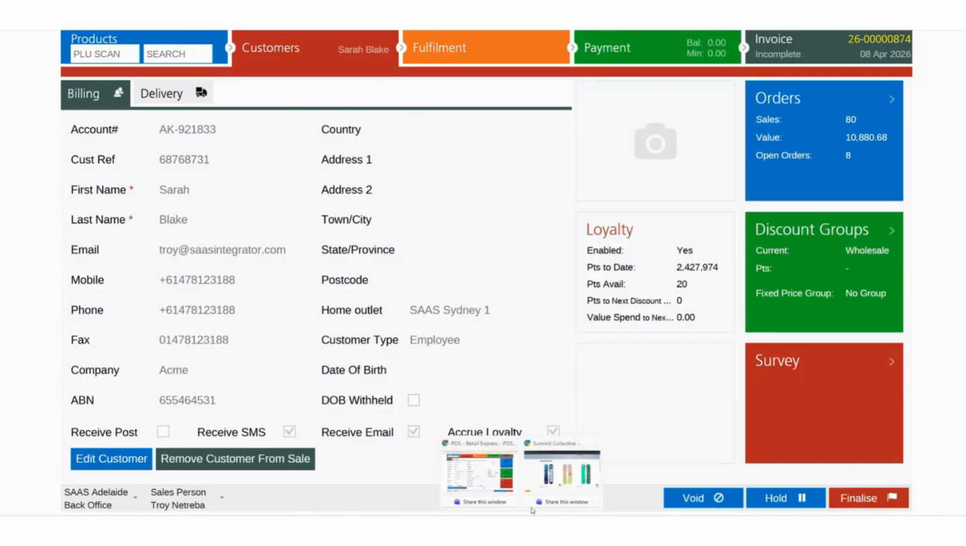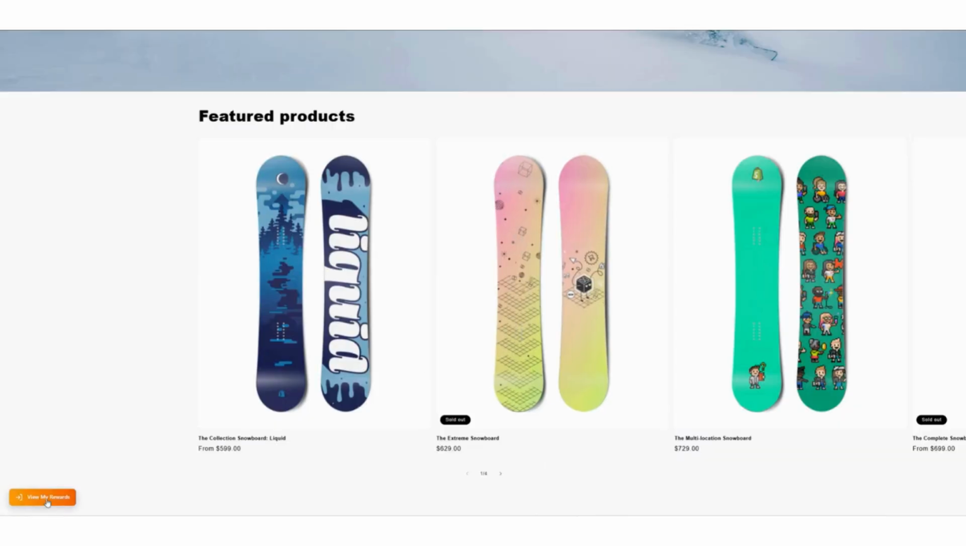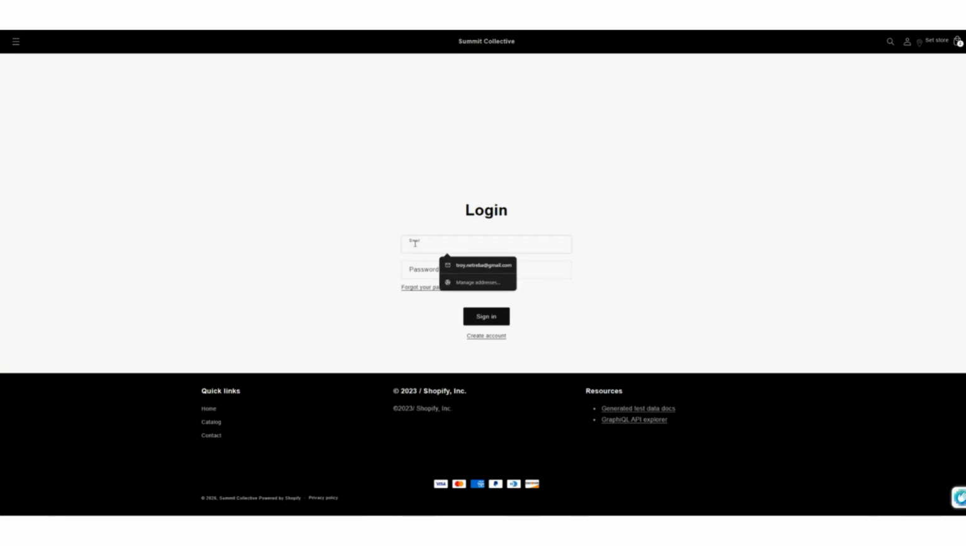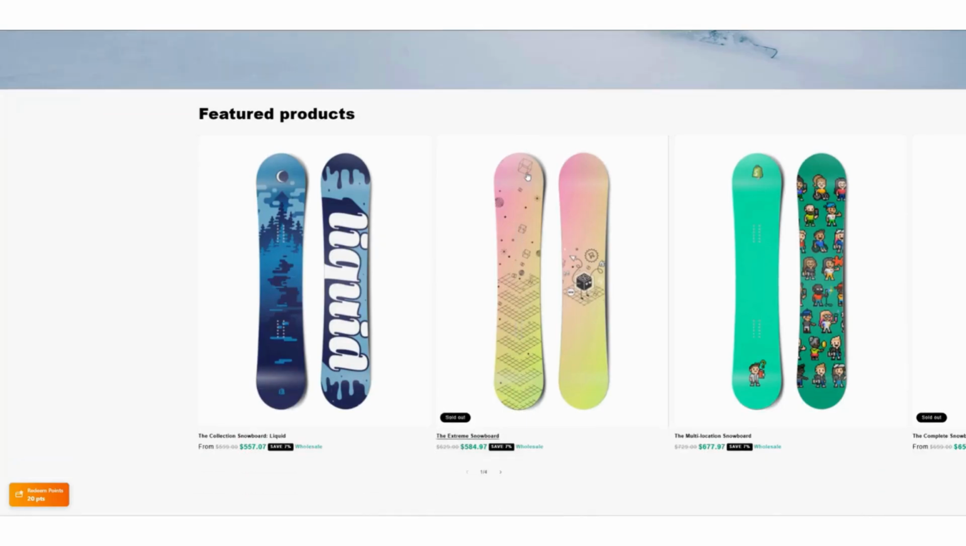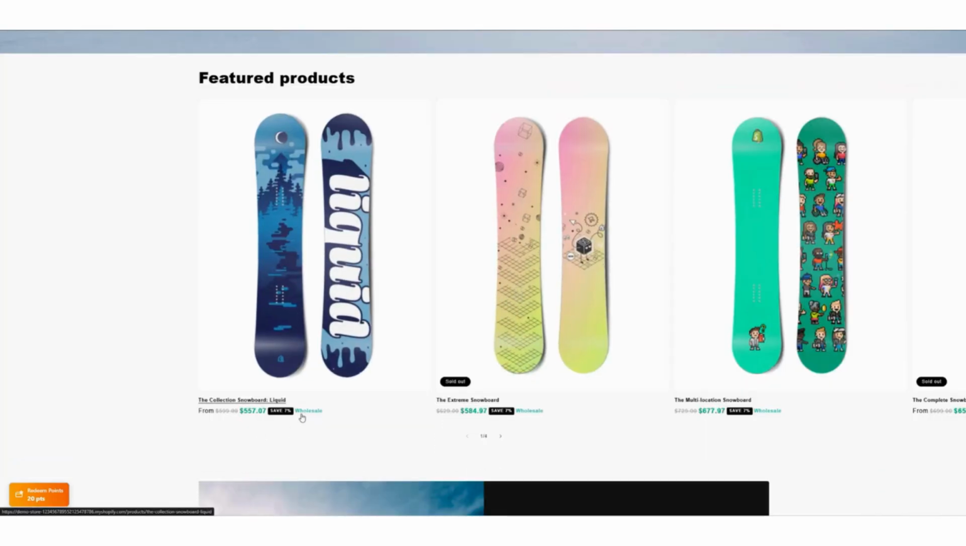Let's go back to my demo store. Let's log in. I'm going to log in as this particular customer. All right, and now we can see we've got the pricing here, as well as what they're saving, and the price group name being Wholesale.